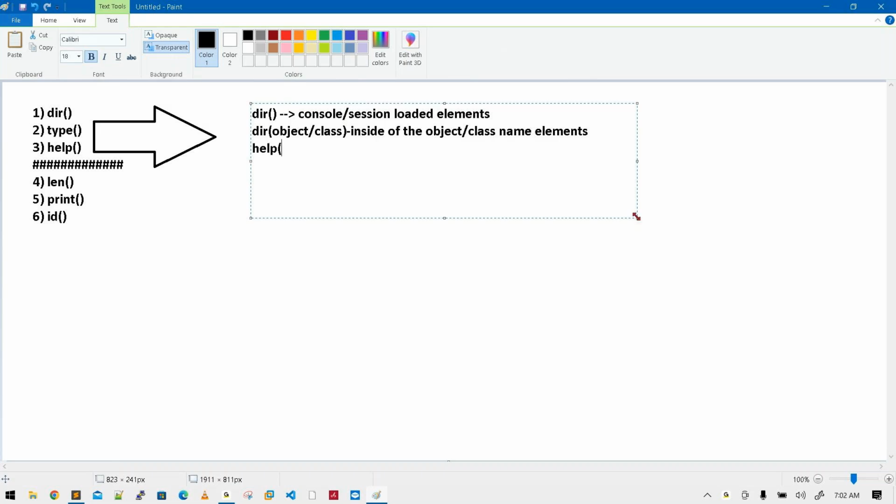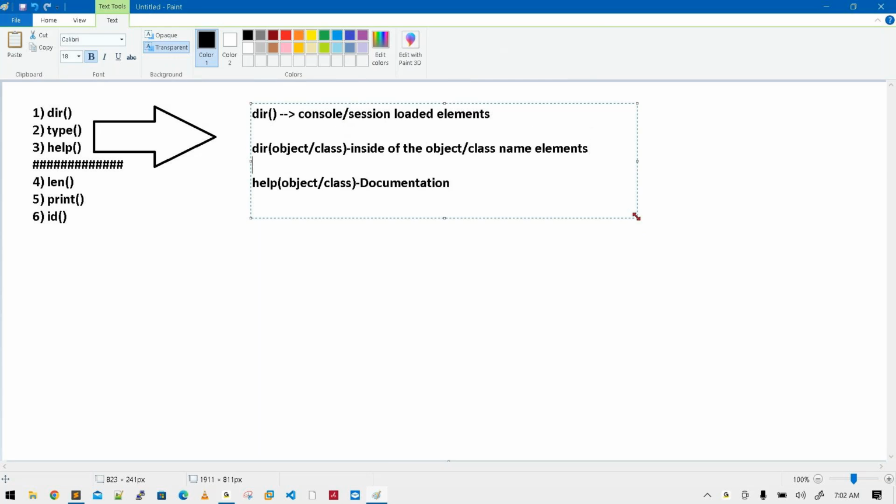Help of any object or class name: documentation, just paper documentation, how to use it, manual pages information. This is the one we covered in last session. And anyhow, type: data type, or belongs to which class, or is it a method or function. That information it will provide.